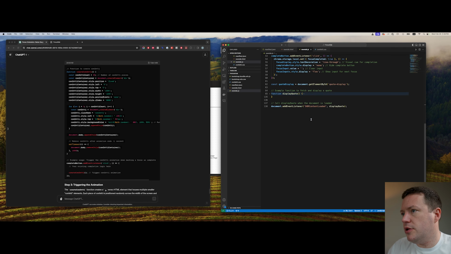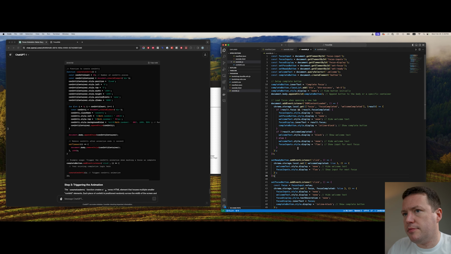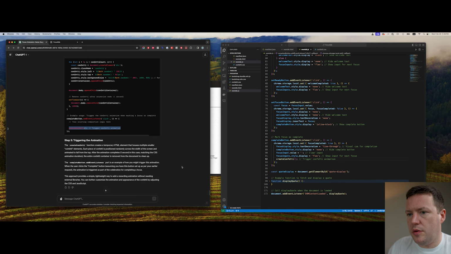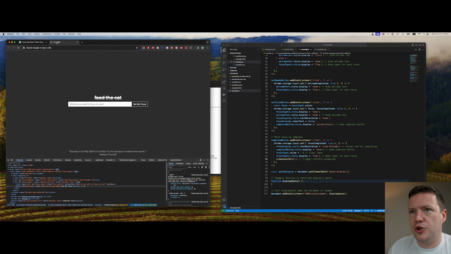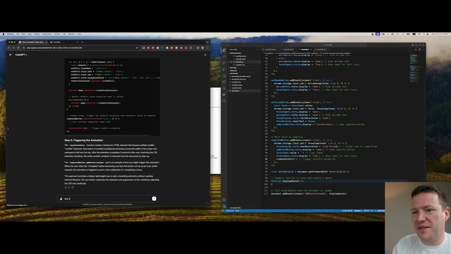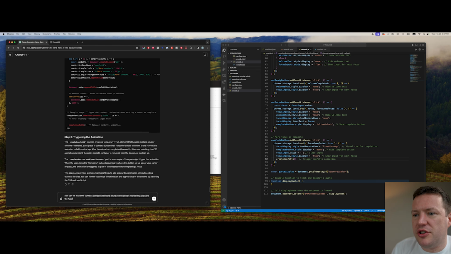Then we want to trigger the animation. Okay, so we add back to new tab JS. And where's the complete button? Okay, so theoretically, we should now have a celebration animation. So we're going to do the UI, going to complete it. Okay, how can we make the confetti animation fill the entire screen and be more lively and have the confetti change color?